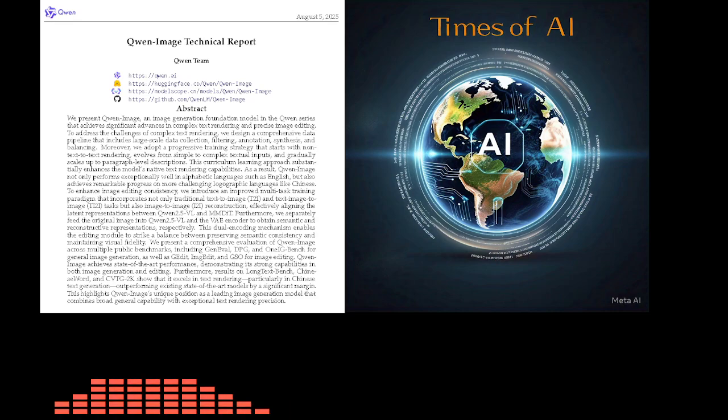QwenImage flips this script with what they call a curriculum-based data pipeline. Think of it like teaching a child to read. You don't start with Shakespeare, you start with see, spot, run. The model begins training on simple single word labels, then gradually progresses to multi-line layouts, paragraph level content, and finally complex mixed language compositions. But here's where it gets interesting for you as a practitioner.